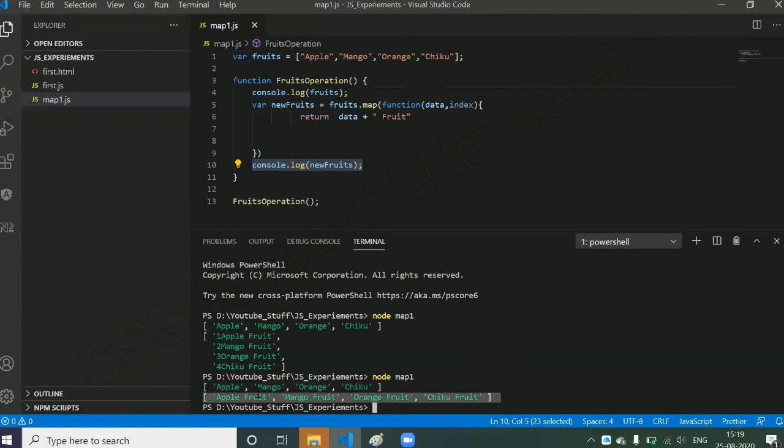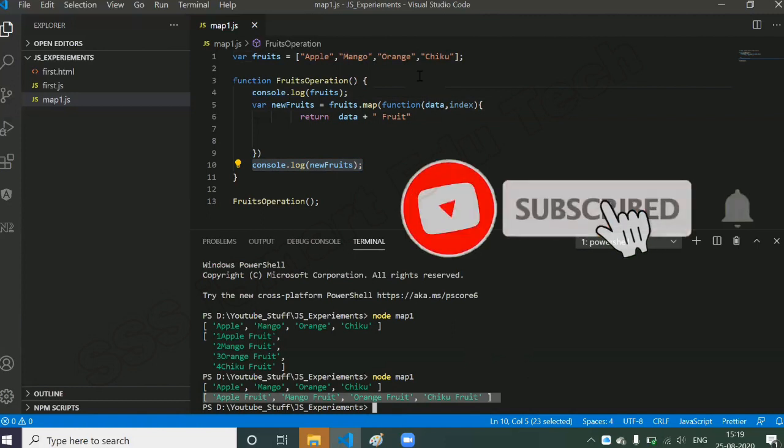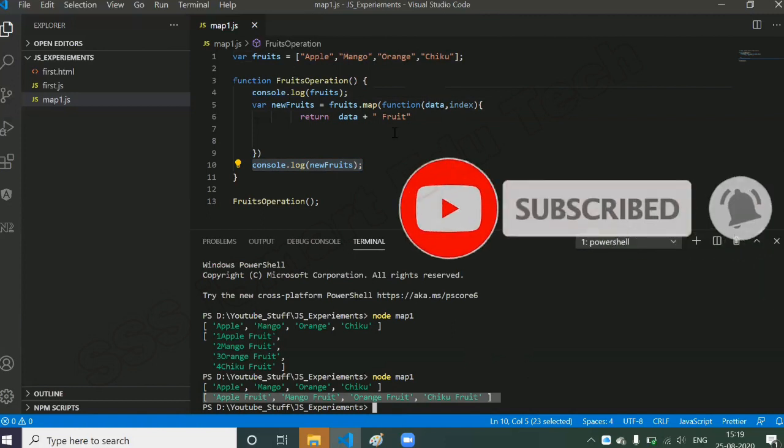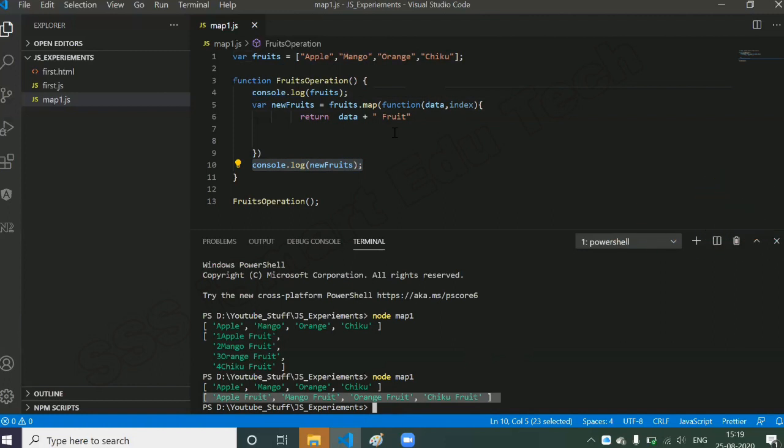Apple fruit, mango fruit, orange fruit, chiku fruit. So we are performing the same operation on each and every element. So this is the purpose of your map method. This is how you have to use it, and we are going to use it extensively in this React series. So that's why I wanted to make a video on this map method.